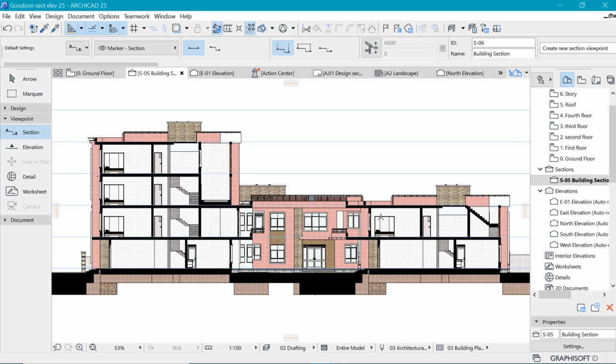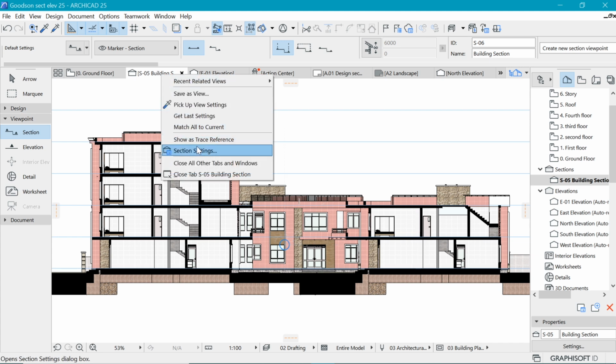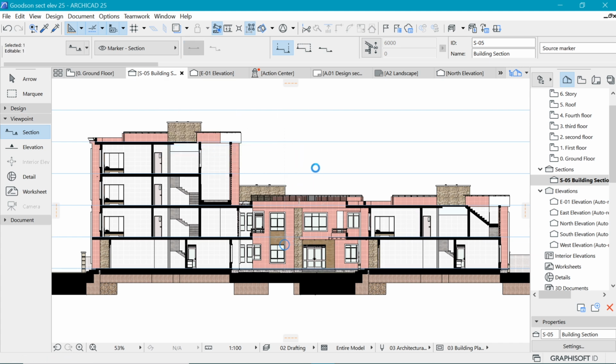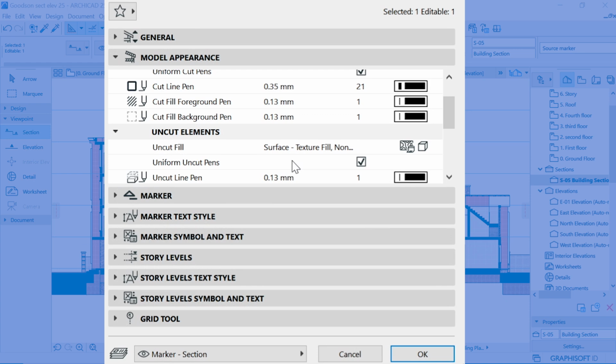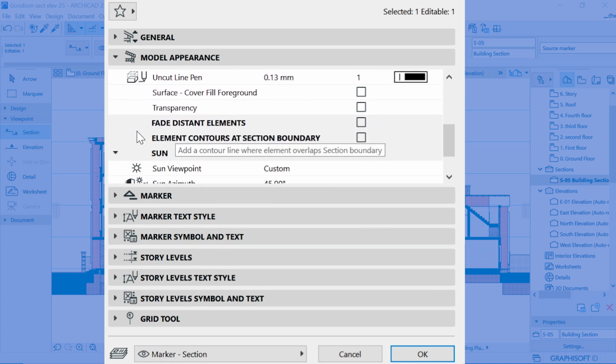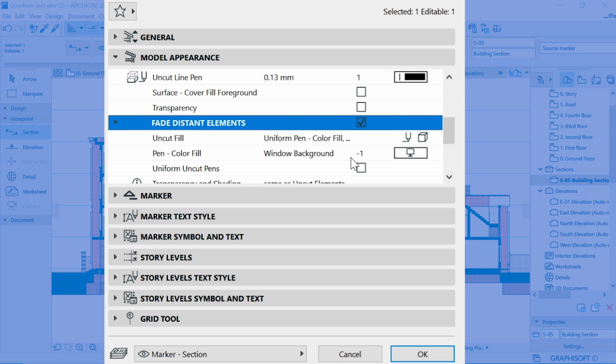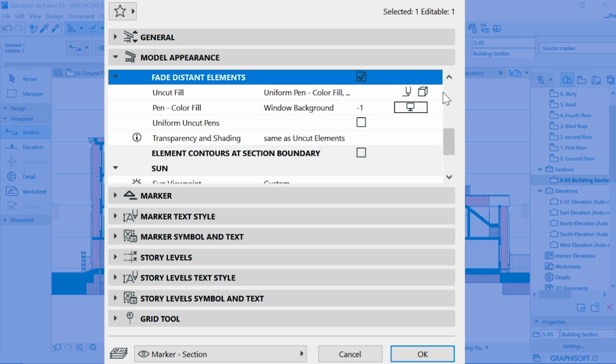And that looks very good because now we start to see the elements come alive. But right now it's a bit too close. It's a bit too flat for us. So in order to add a bit of distance in this elevation, all we have to do is go back in the settings and enable the distance. So let's scroll down here and look at fade distant elements. Check that.